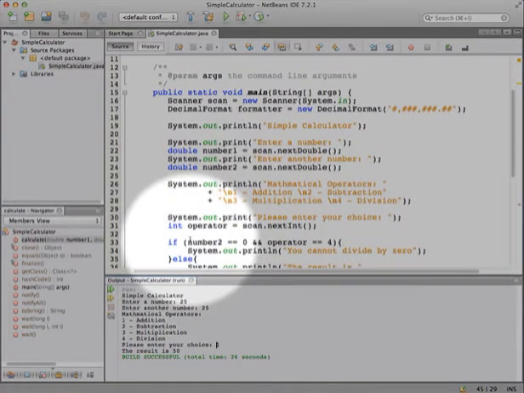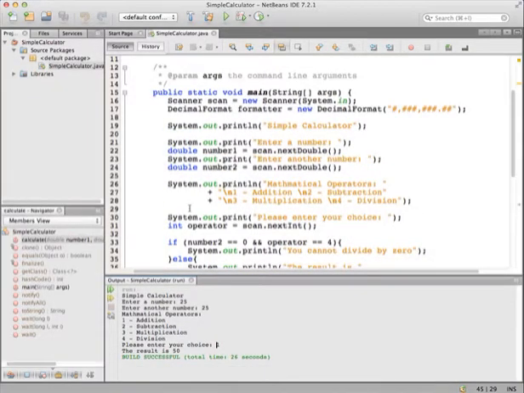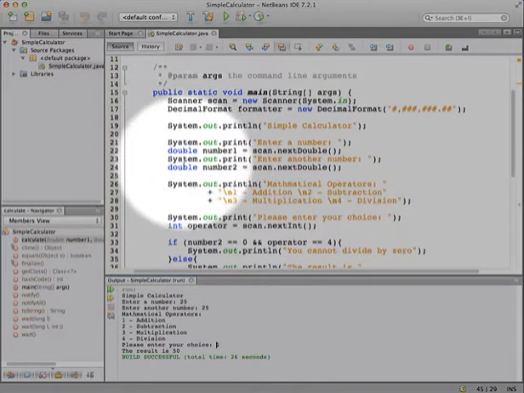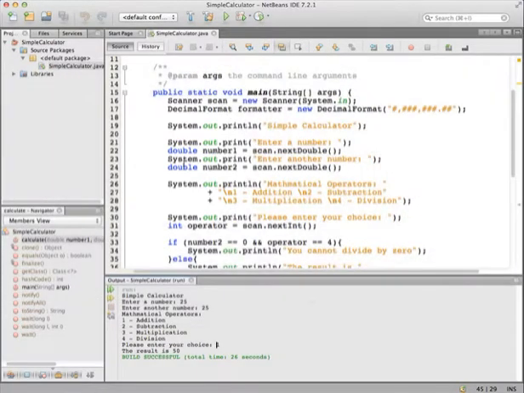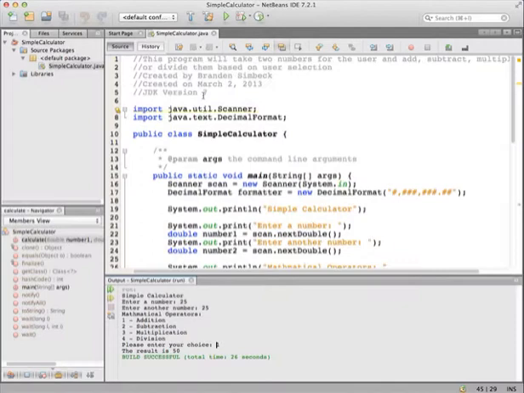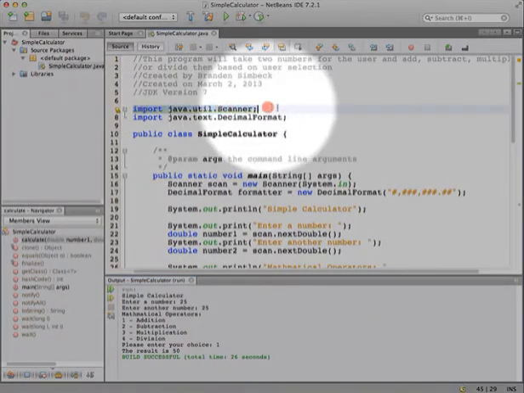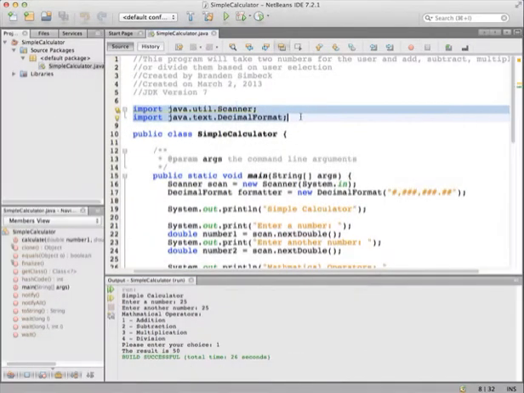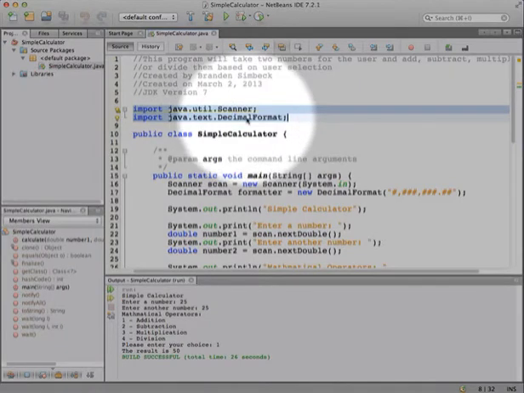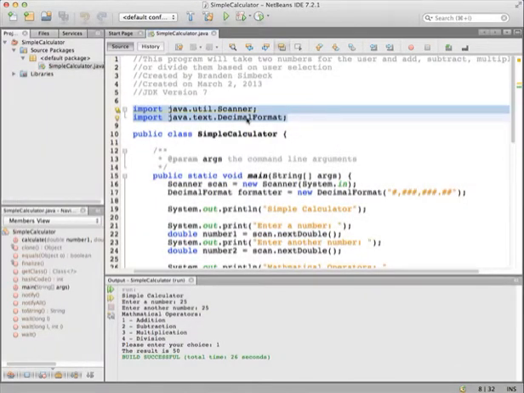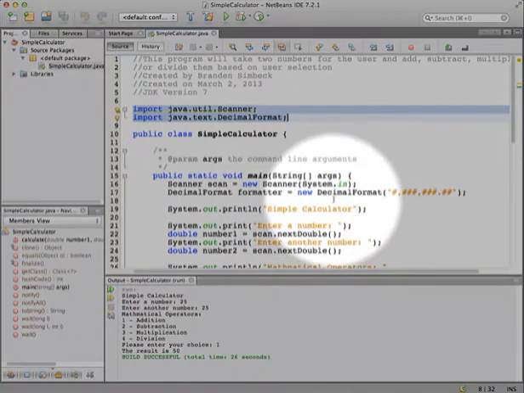Let's take a look at what's going on here. First, I'm just going to walk you through the code that we have in the program, and then we're going to take a look at, in a much larger sense, we're going to walk through this program step by step and really analyze and break down that if structure. So the first thing that we've got here at the top of our program are two import statements. We're importing both the scanner class and the decimal format class. And the reason that we're doing that is because we want to format our output.